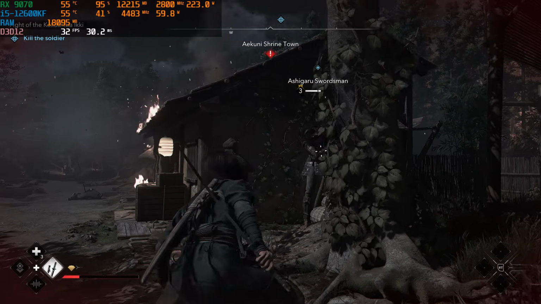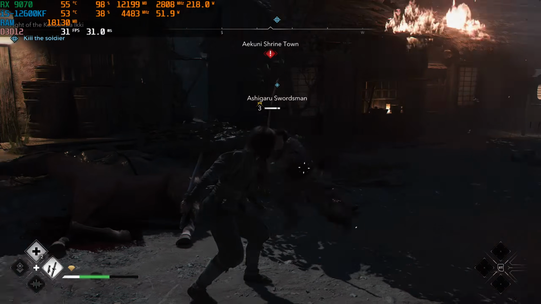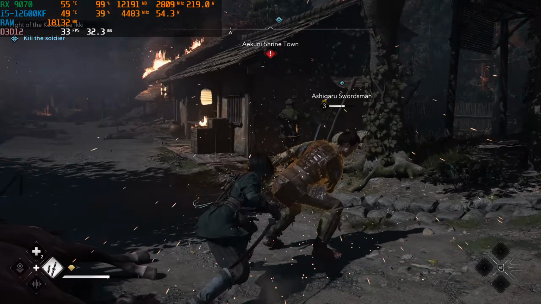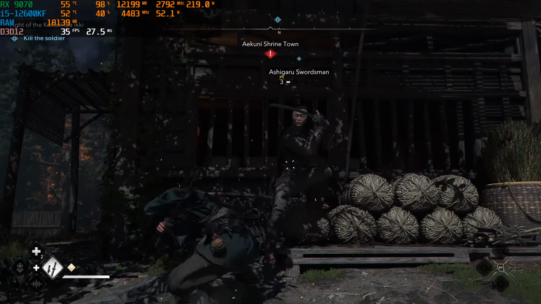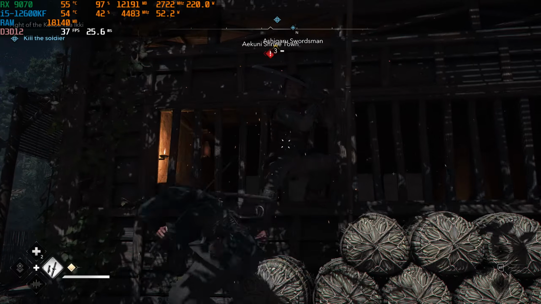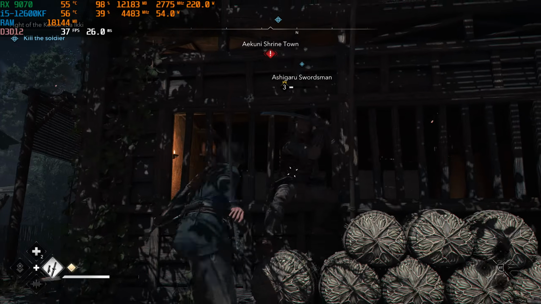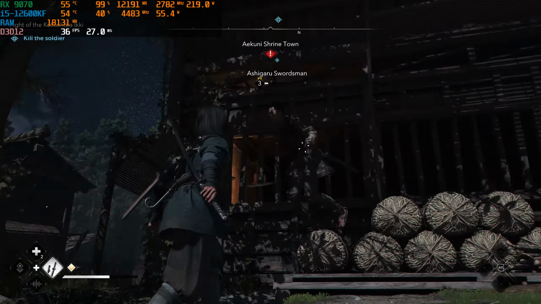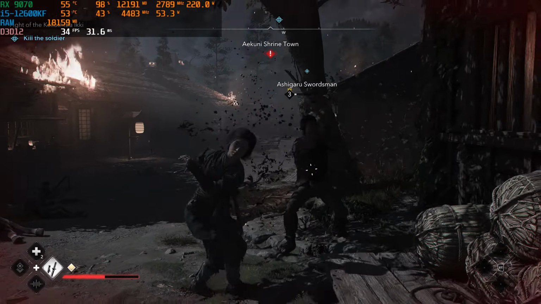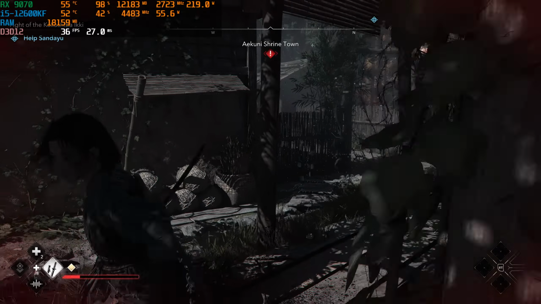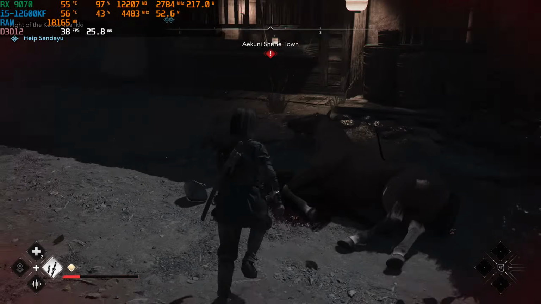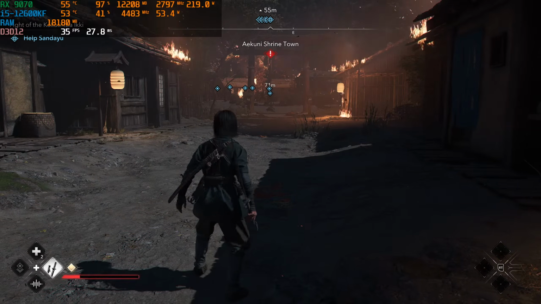Oh, that was an unblockable. Had to dodge. There we go. Got the area there. See if we can get him. Heavy attack. Nope. All right, he's just gonna block me the whole time. All right, let's go. Nope, that was an unblockable. Okay, we got him. There we go. Taken down. All right, so now we got a battle up ahead.